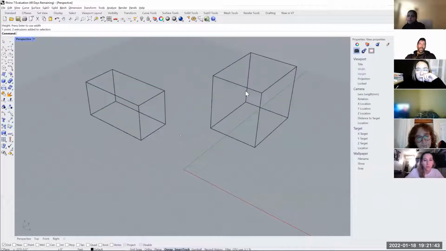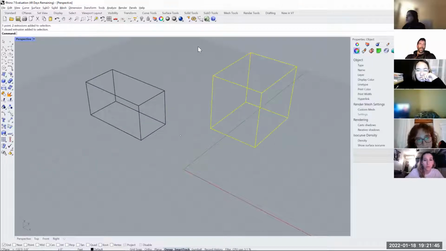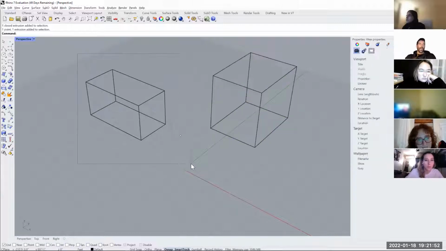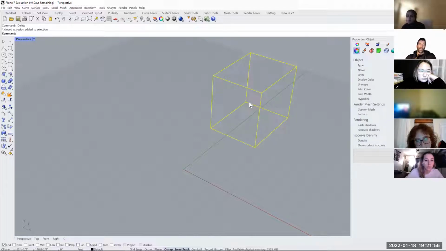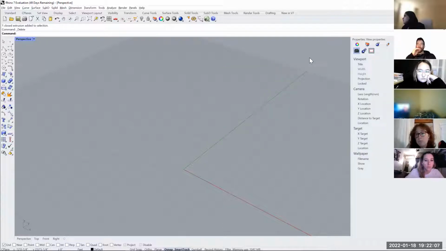I'm selecting everything, as I said, top left, bottom right, or if I want to grab them, I can go top left, bottom right, or top right, bottom left to select, and press delete if you want to delete things. They turn yellow when they're selected. If you select them, the properties show information about the object that you have selected. No, this is like AutoCAD, so good.